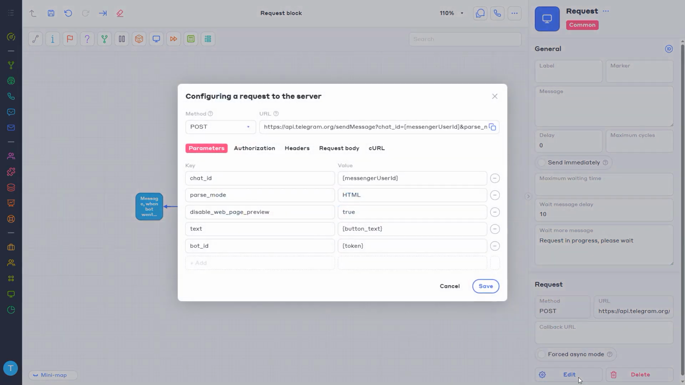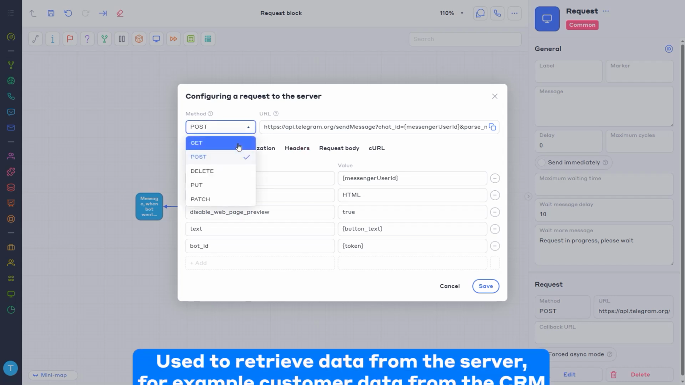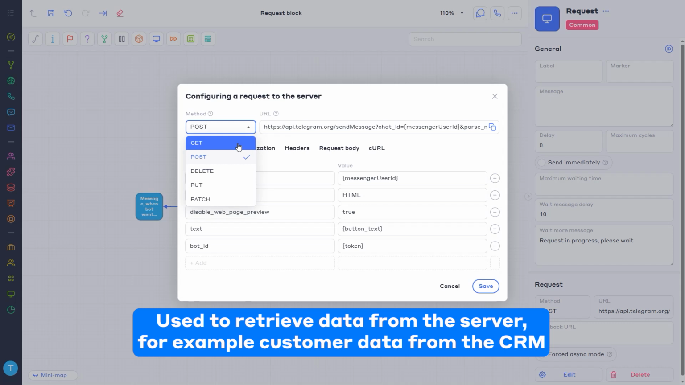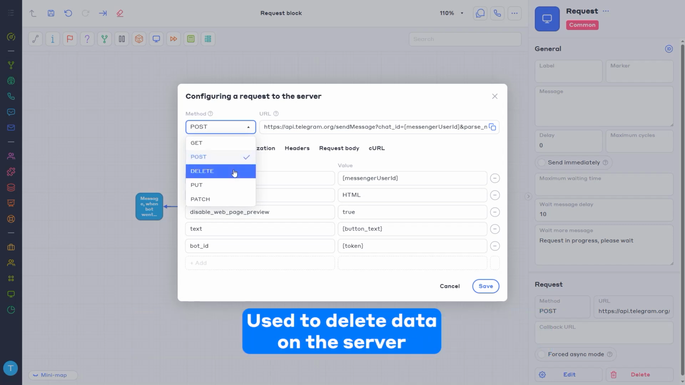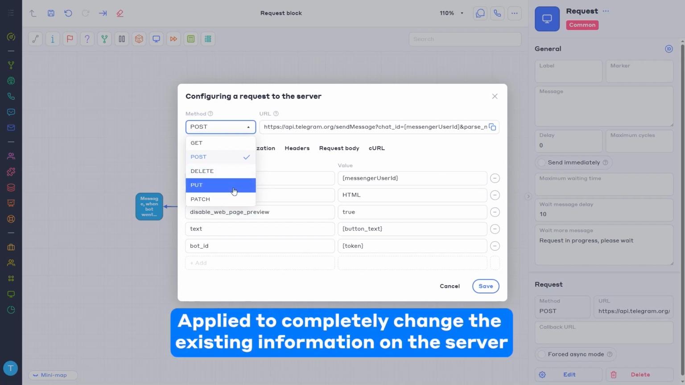Request, for which the following methods can be selected. Get, used to retrieve data from the server, for example, customer data from the CRM. Post, applied to send a set of data to the server, for example, creating a new lead card. Delete, used to delete data on the server. Put, applied to completely change the existing information on the server. Patch, used for partial change of the existing information on the server.